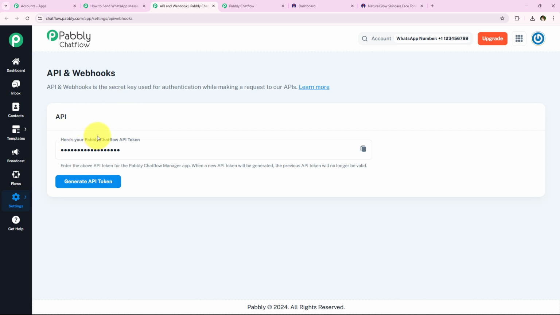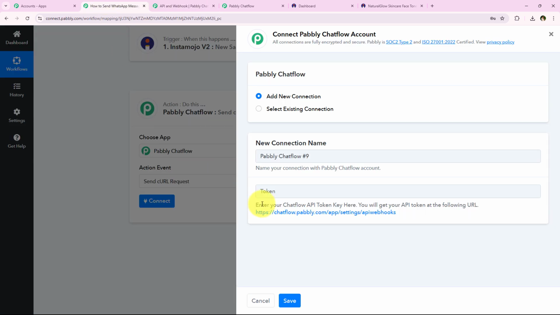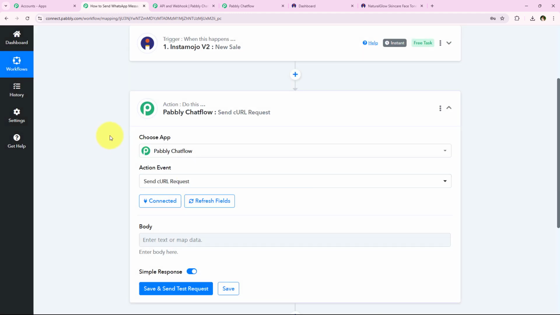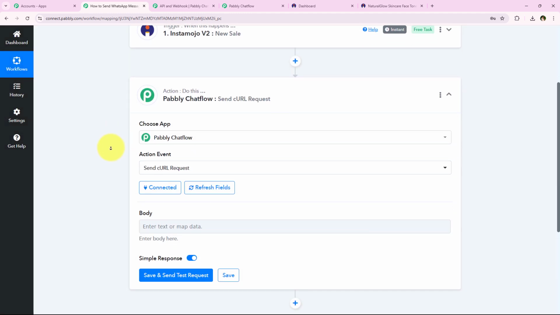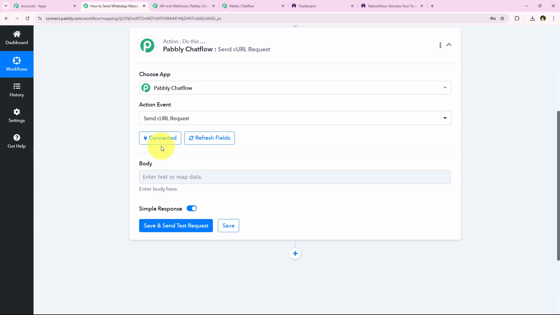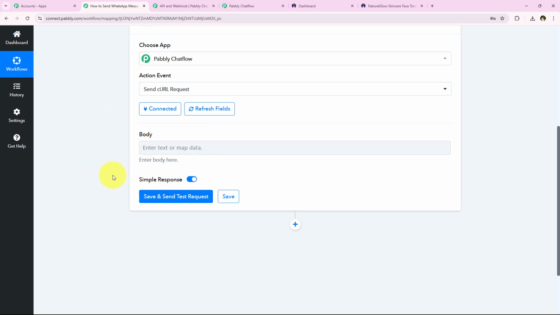And over here you can see that here's your Pabbly Chatflow API token. So I'm just going to copy this API token and then we are going to paste it right over here in our workflow. And after pasting this token, we are just going to click on save. And as soon as we click on save, yes, you can see that we have successfully connected our Pabbly Chatflow account with our Pabbly Connect's workflow.